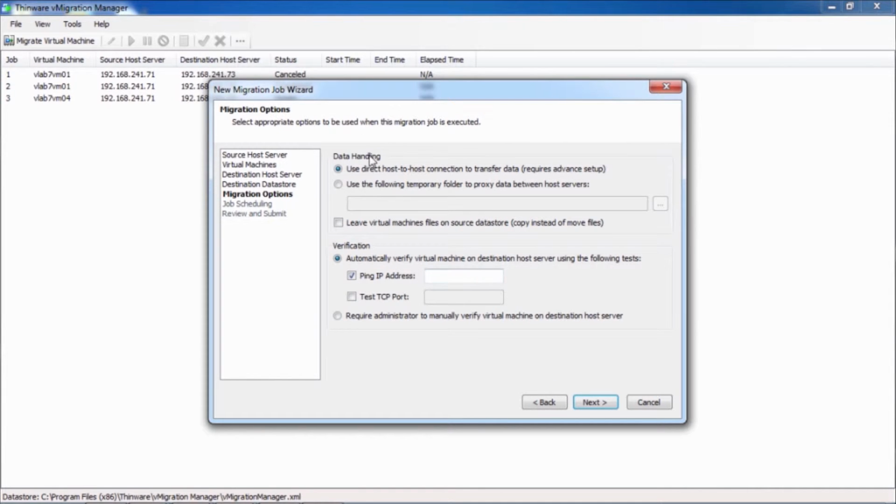And now we need to tell it how to handle the connection. So we can use a direct host-to-host connection, which is going to be faster, but it requires an advanced setup. Or we can just simply use a temporary folder to proxy the data between the hosts. We can leave the virtual machine files on the source data store so that in the event something does happen, we can just leave them there, or we can just set it to remove them when the migration is completed.